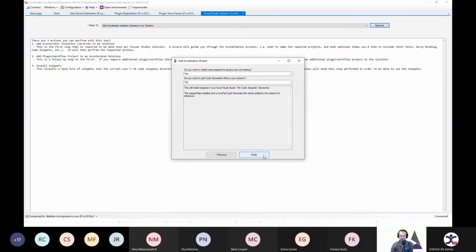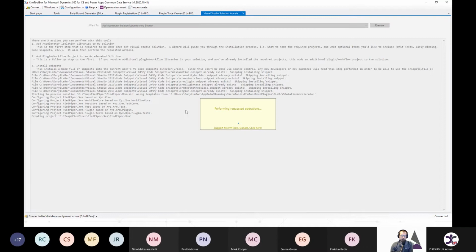So I'll actually walk through those snippets when I go through and do that. But these are Visual Studio C# snippets that it's going to install as well. And I click Finish, and this thing goes through and spits out basically everything I've configured it to.